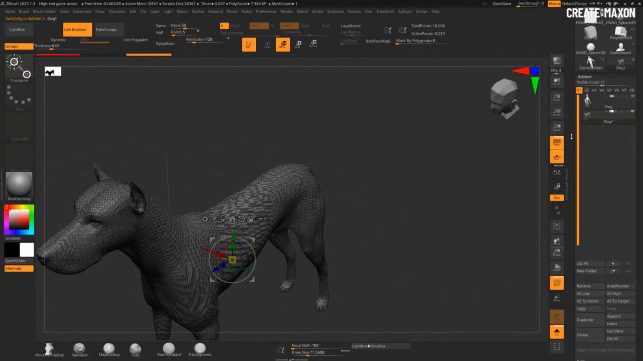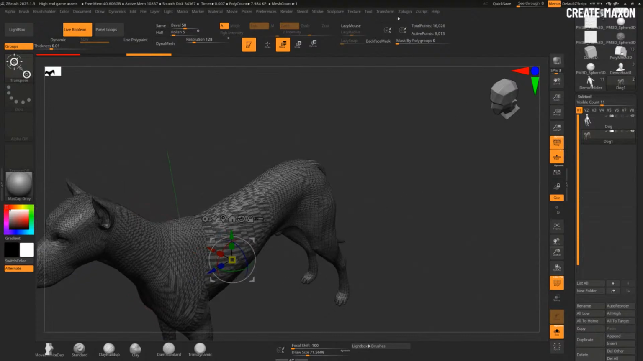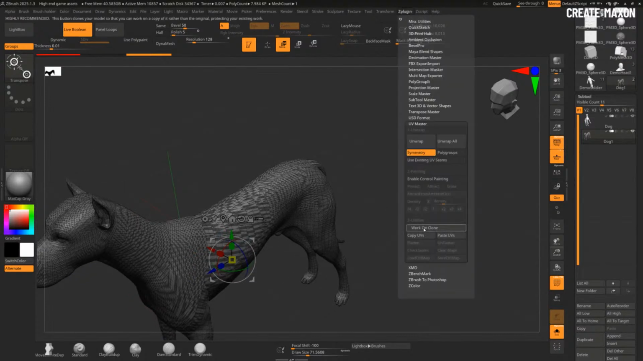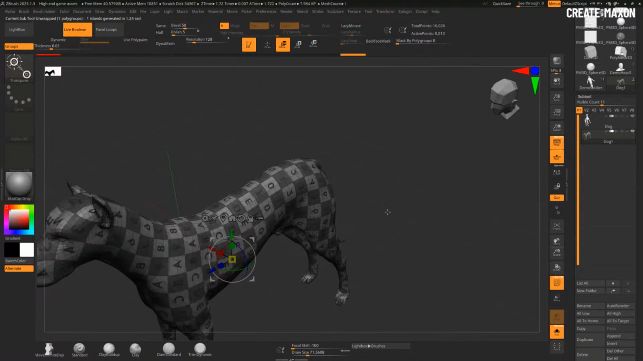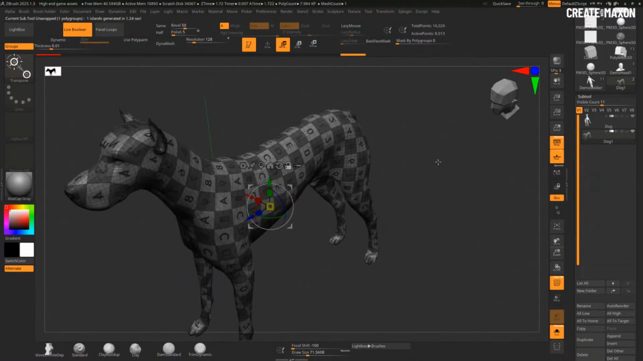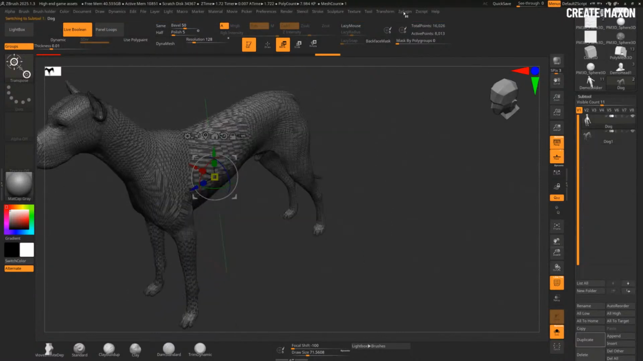Actually, why doesn't it allow me to flatten? Does it have UVs or not? I'm confused. Let me just unwrap this real quick. Okay, there we go. We have some UVs with the UV Master, right? That was quick. Okay, same thing goes over here.